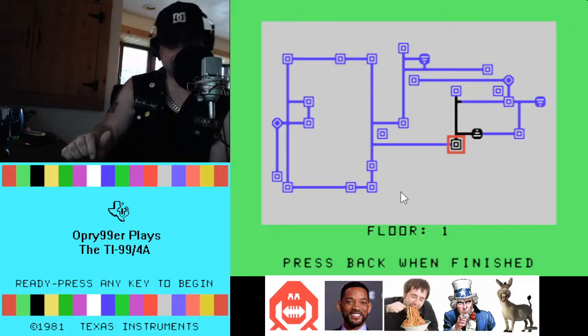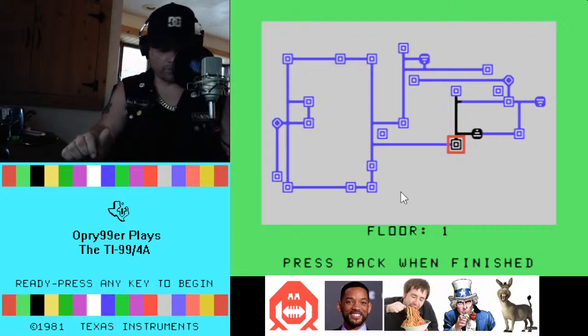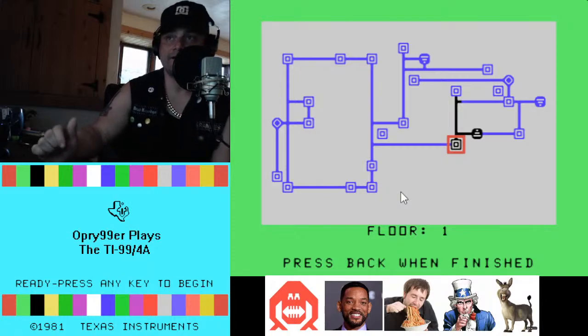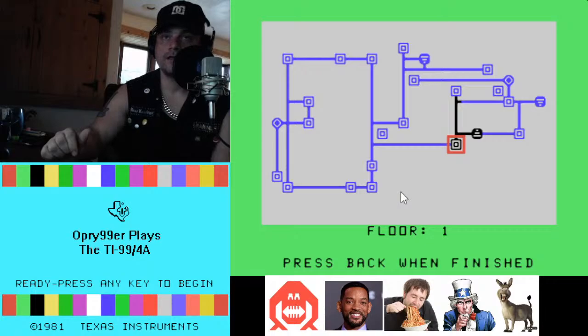As you descend into other levels, the enemies get more and more difficult. So the question is, are we prepared to fight those more difficult enemies? And I don't know. But we're going to find out.